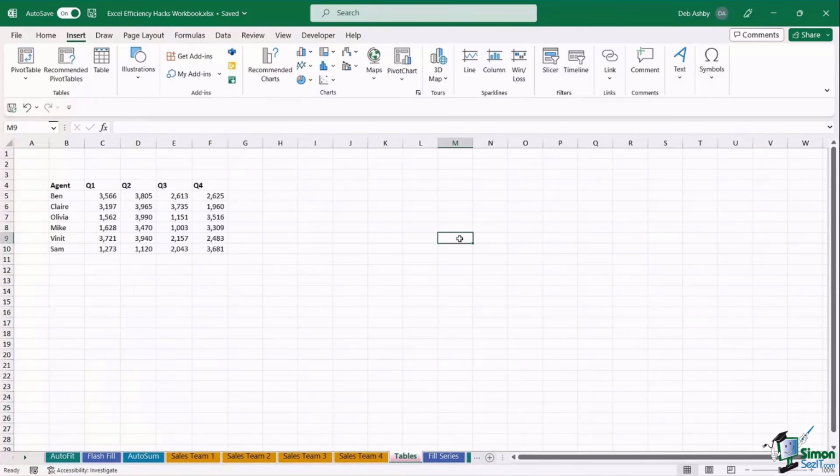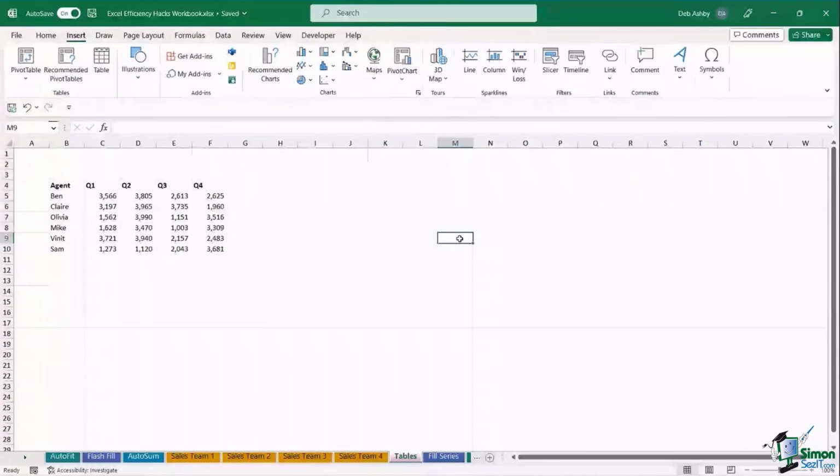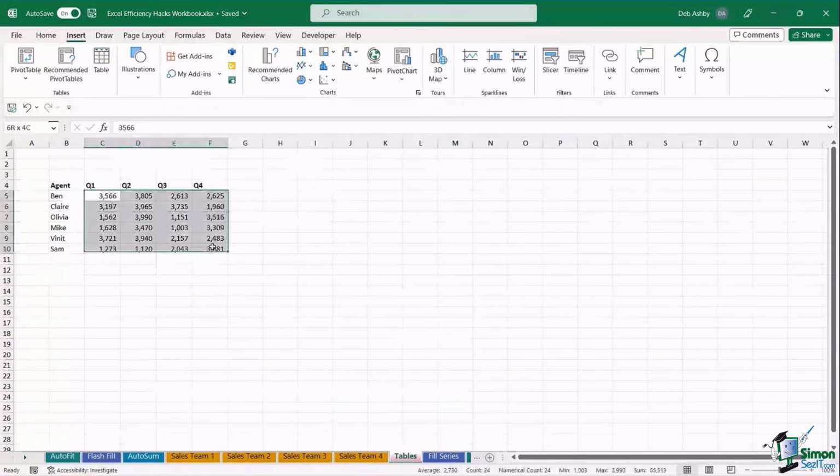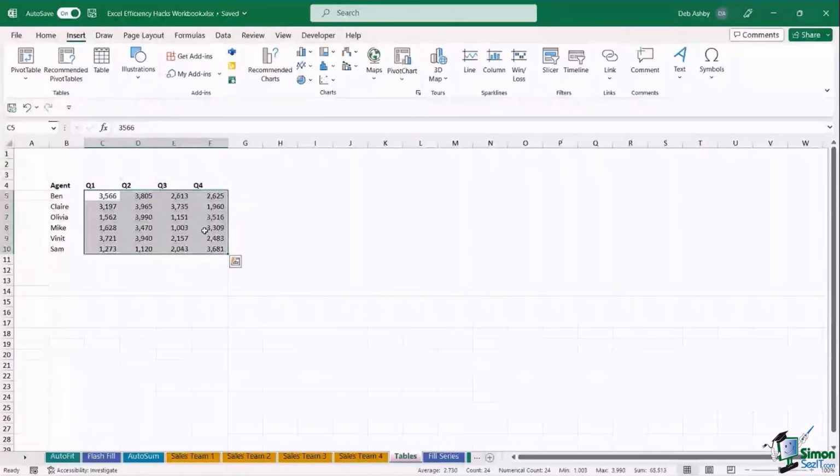We don't have to do a lot of fiddling around. We just need to add in our new data, and then whatever's hanging off of it, maybe a chart or something else, will automatically update. And tables are one of the best ways that you can make your data dynamic. Now, currently, I have this little data set here. Let's just say there's some sales agents, and these are their sales totals for Q1 to Q4.